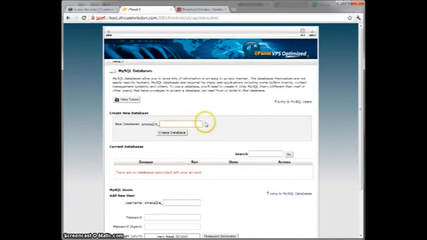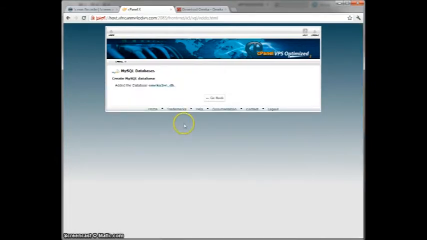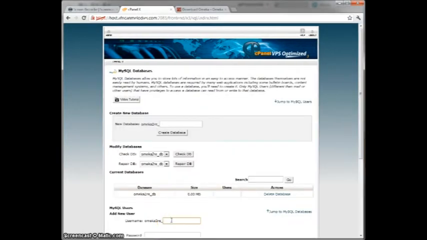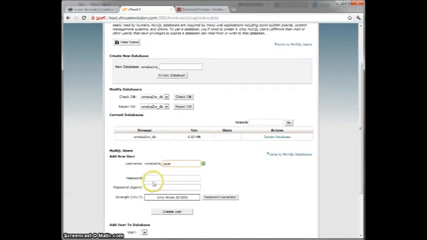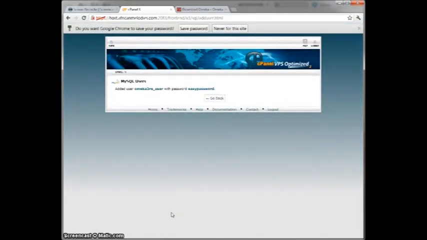So to prepare the database, I type in the database name, and I click on create database, and that database has been created. Next, we are going to create the user for this particular database, and we do this by typing in the name of the user and typing in the user password and creating the user.